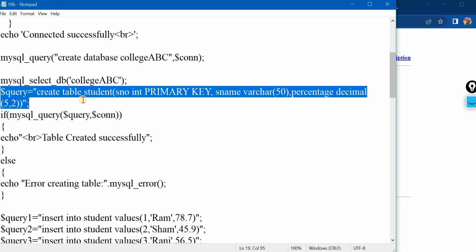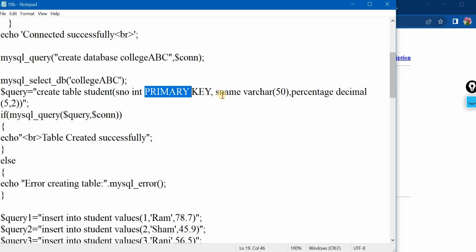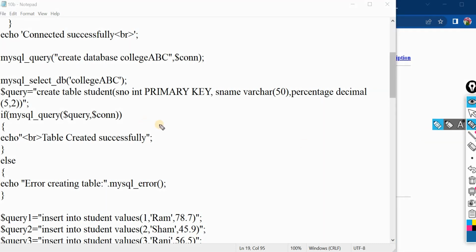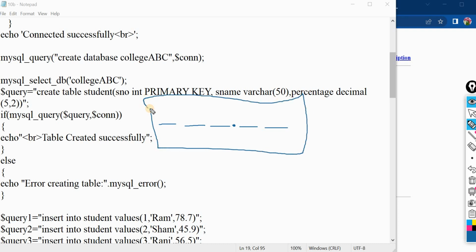Then a query to create a table student. S number is the primary key, S name is varchar 50, percentage is decimal 5,2. Now when I say 5,2, what happens is I get 5 digits overall, out of which 2 digits are after the decimal point. So this will be the kind of syntax for your percentage. There are in all 5 digits, out of which 2 digits are after the decimal point.